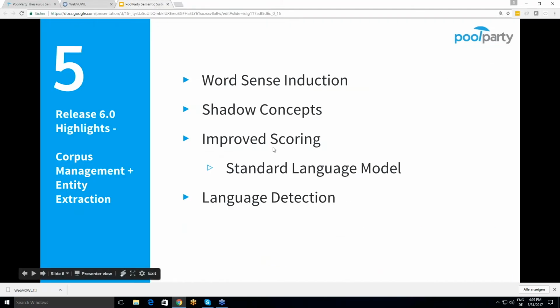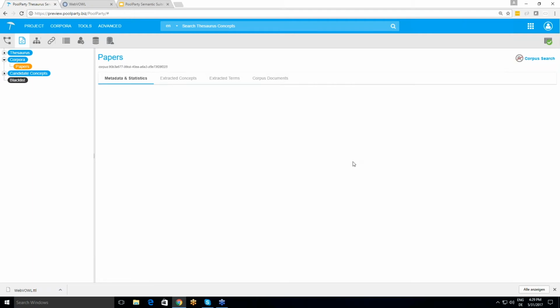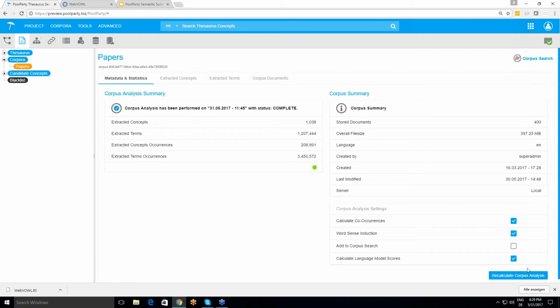Yes, improved scoring and the standard language model. So we did quite some work to improve the scores of the corpus analysis. Several improvements were not only done for the quality but also for performance. So it runs now faster and takes up less memory. We also included a standard language model feature that you can activate here separately.